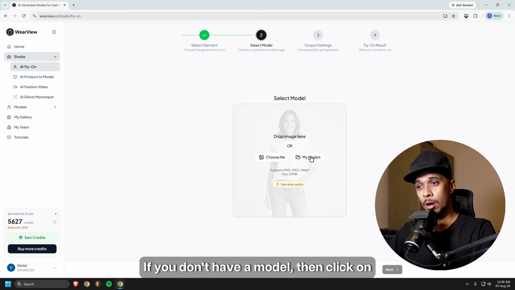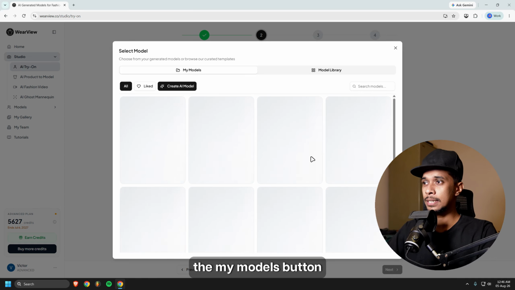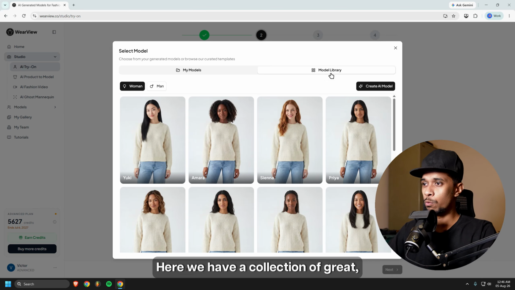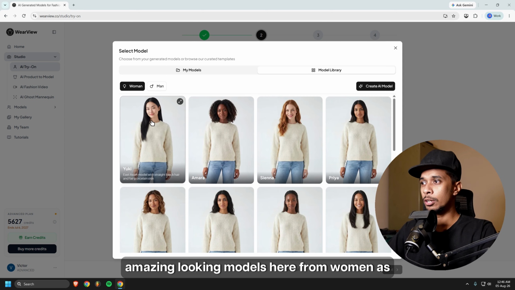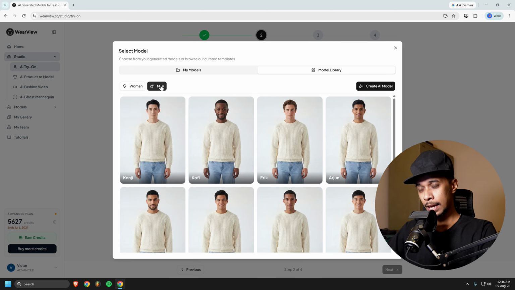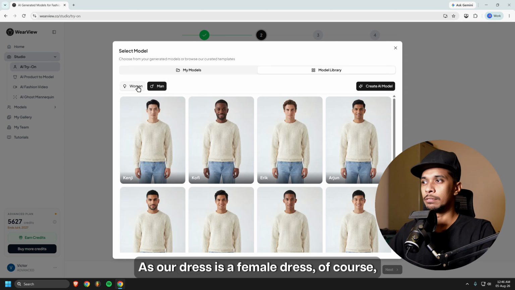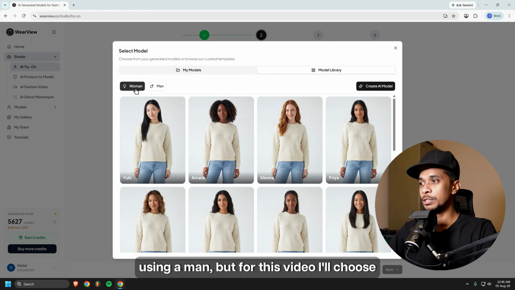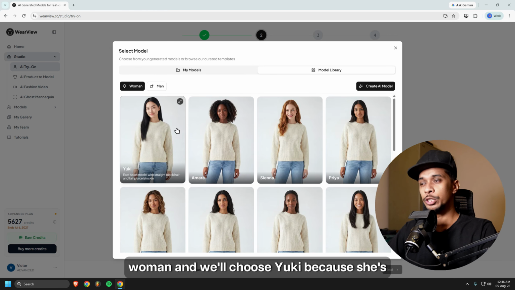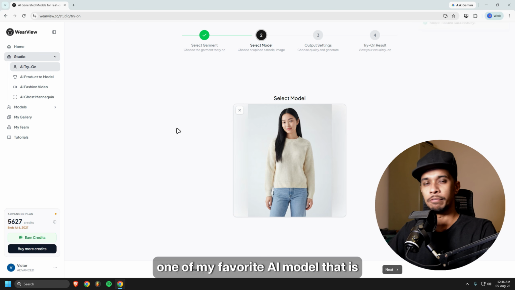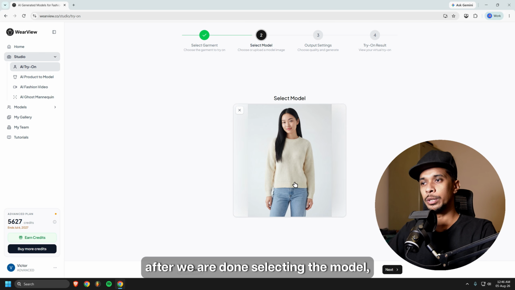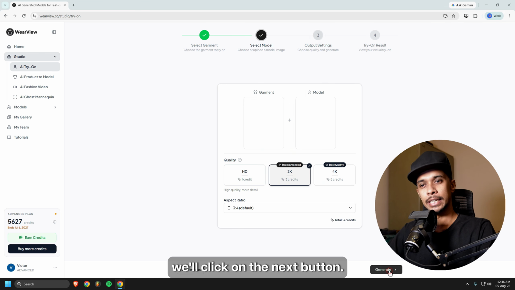If you don't have a model, then click on the My Models button and then go to Model Library. Here we have a collection of amazing looking models, women as well as men. As our dress is a female dress, of course, we'll use women. If you are crazy, you can go ahead and try using a man, but for this video, I'll choose a woman and we'll choose Yuki because she's one of my favorite AI models available in Wearview. After we are done selecting the model, we'll click on the next button.